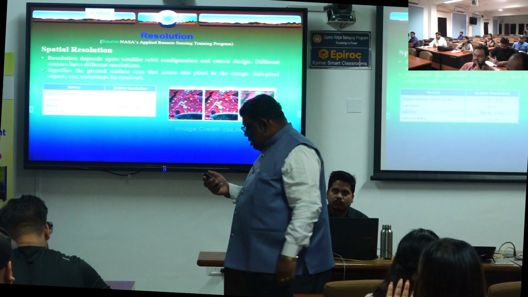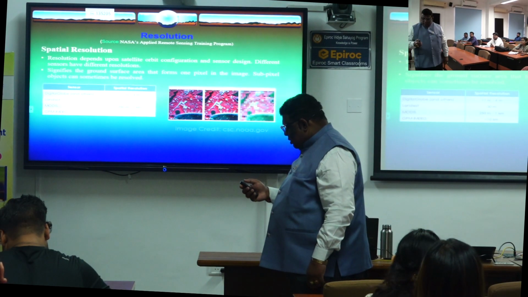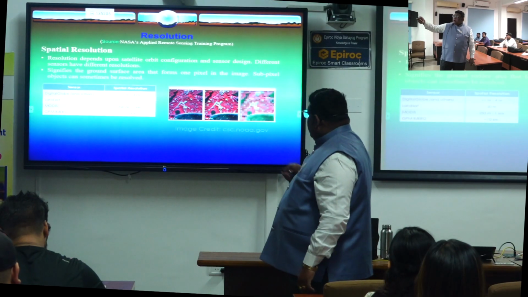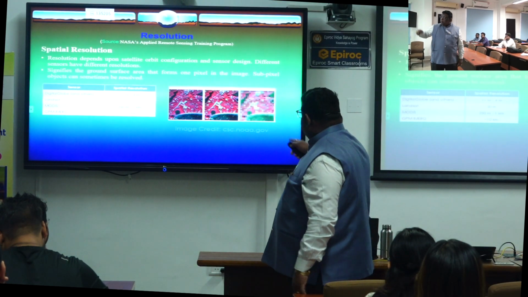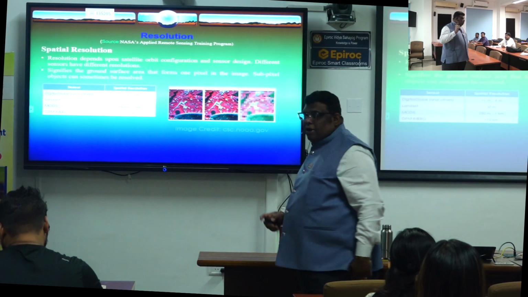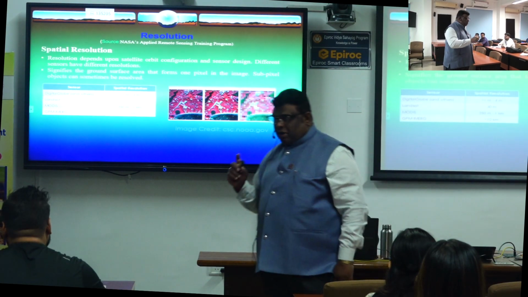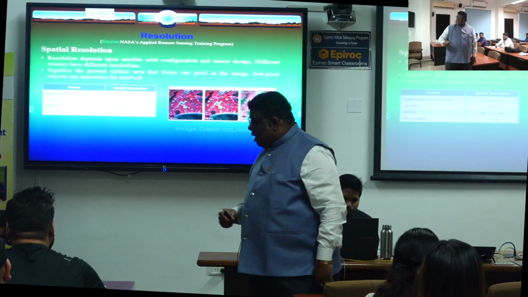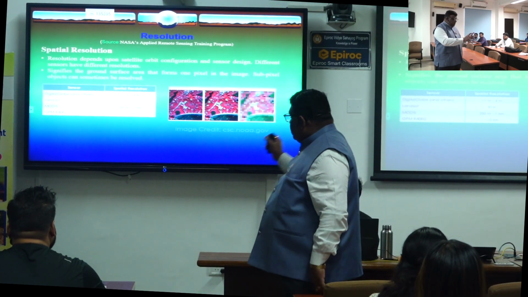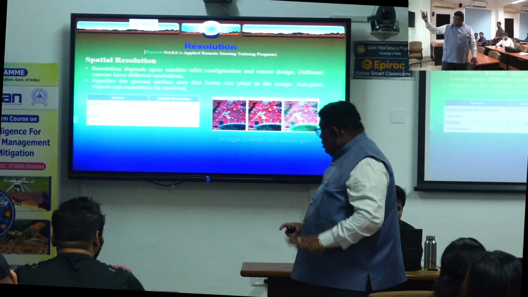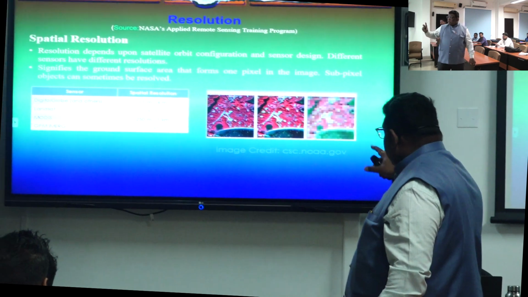So spatial resolution means the size, and resolution depends on the satellite orbit configuration and sensor design. Different sensors have different resolution, because depending on the purpose we are going to choose the particular product. Sensor means you can take it as a camera, okay, sensor. Satellite means that is the platform.